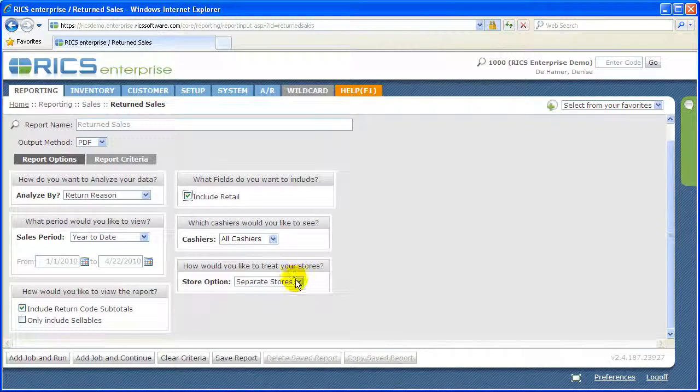And then you have how would you like to treat your stores. There are separate stores and combined stores. If you have multiple stores, you can combine them. Or if you have one store or more than one, you can do separate stores and it will list those stores separately. We're going to do separate stores. And you also have the Report Criteria tab.